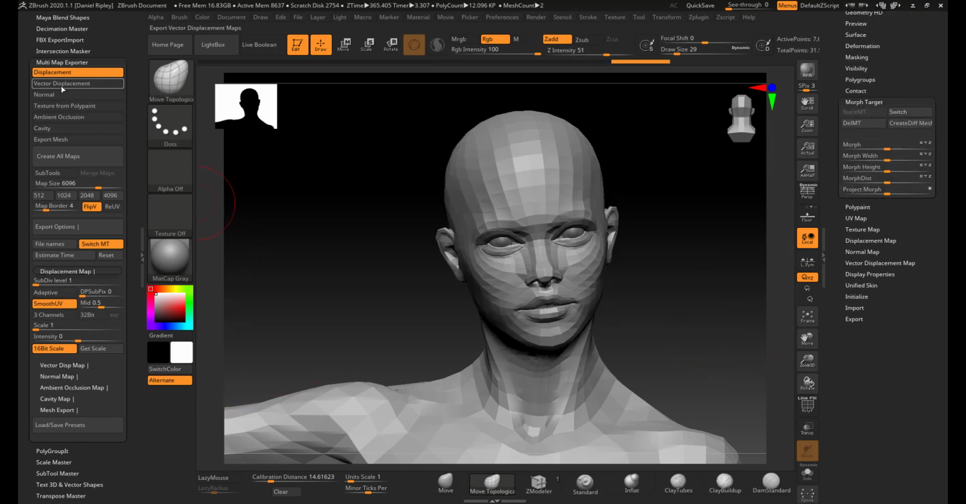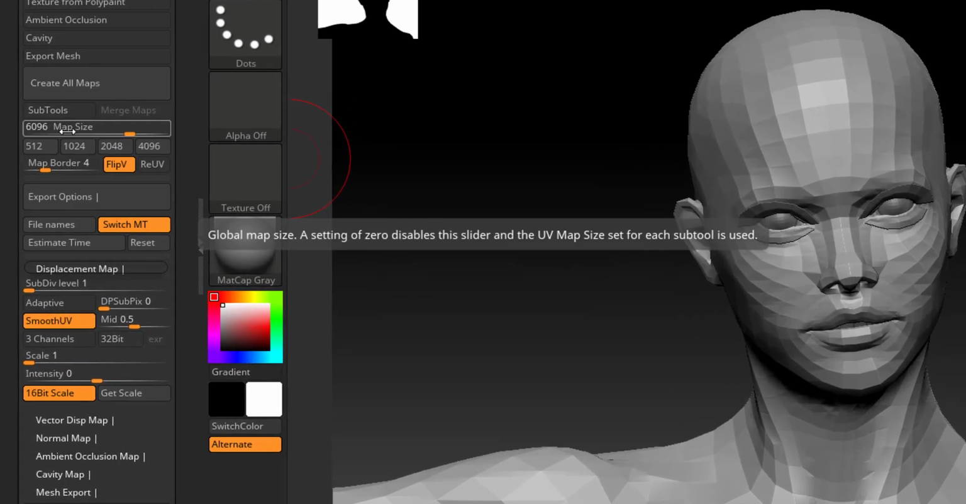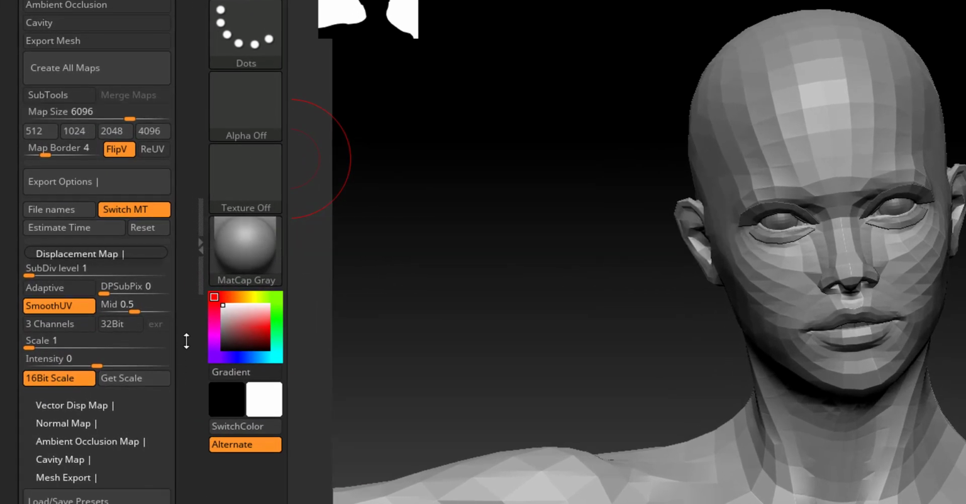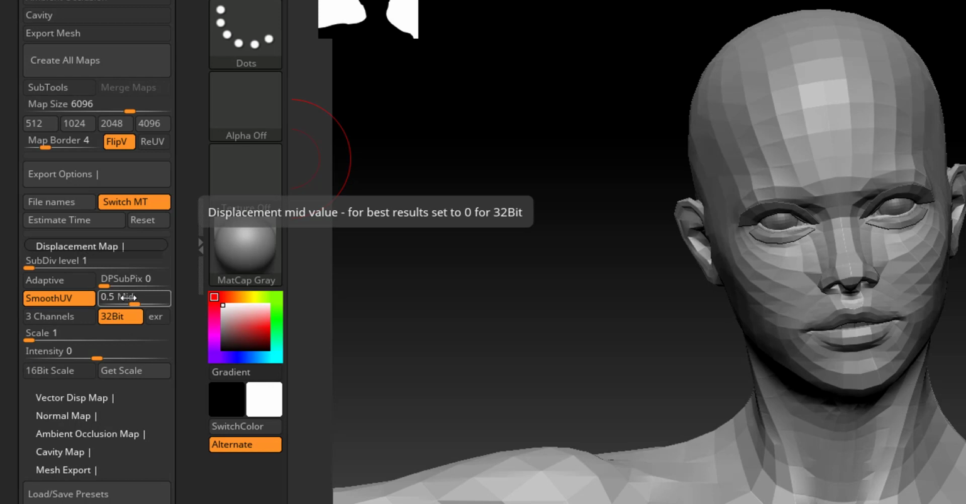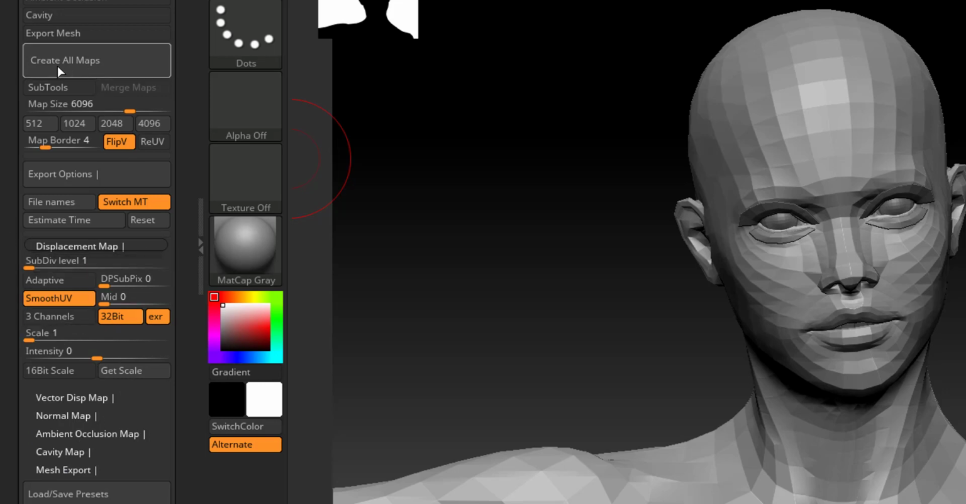and then we're going to go over to our displacement exporter to set things up a little bit different for our 32-bit. So for 32-bit, we want everything the same as before, other than we want 32-bit. The mid-level should be at 0, so we turn this to 0, and I'm going to choose EXR. Everything else should be the same as before. We can now go and create our displacement map. I want to go from level 1.